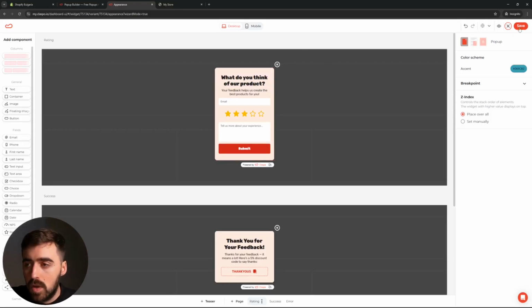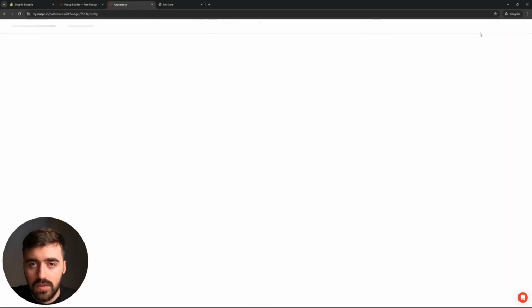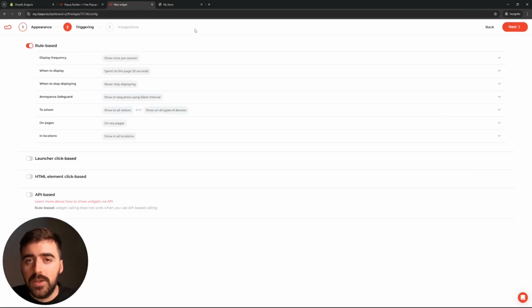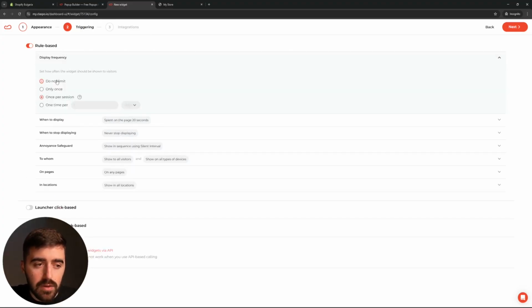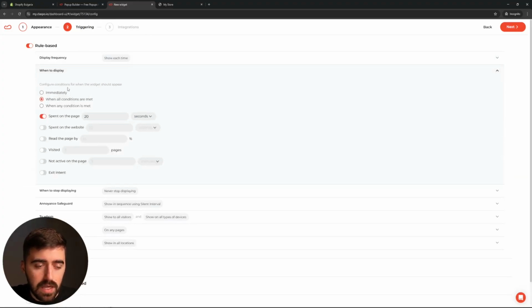Once you're ready to move forward, go ahead and click on save in the top right corner of the screen, and then you'll be taken to this page, which is where we get to customize when and how a widget is going to be shown on a Shopify website. So in terms of display frequency here, I'm going to set mine to do not limit, and in terms of when to display, I'm going to set it to immediately, because I don't want there to be any delay whatsoever. I want it to be shown as soon as somebody lands on my Shopify website.